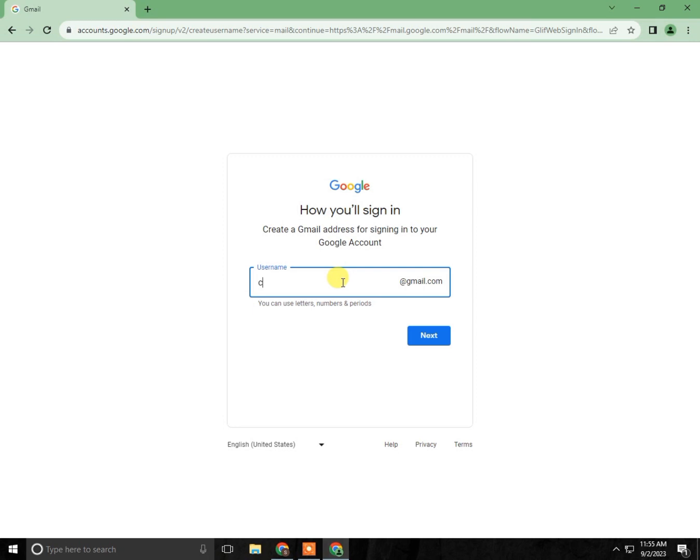Now create an email address. If the email address isn't available, select any one that is available. Now click on next.